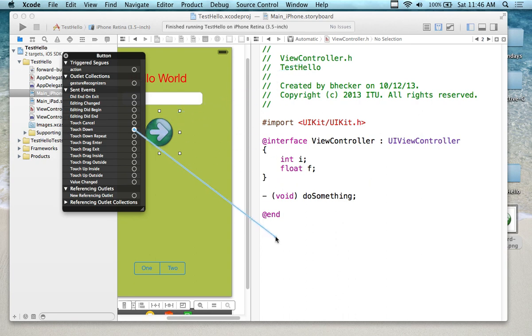In the old days you could put it in the wrong spot. Now you can't. You can only put it here. It wants to be between the @interface and the @end, after the opening and closing brackets. I'll talk about that later. I'm going to put it right here.